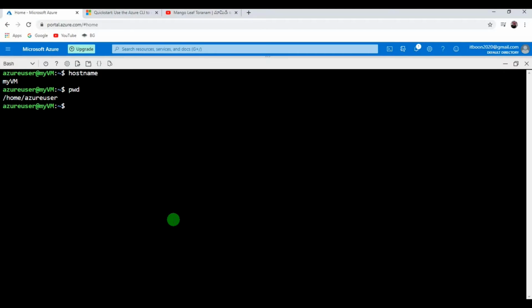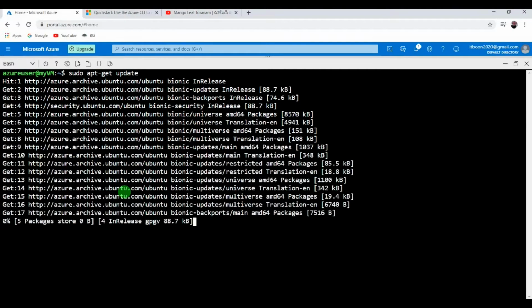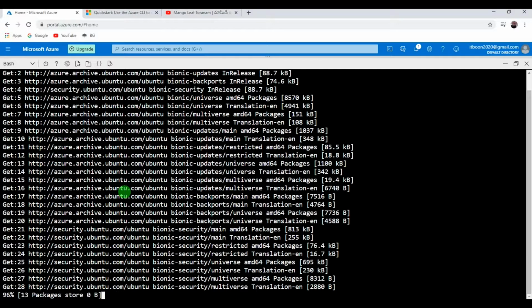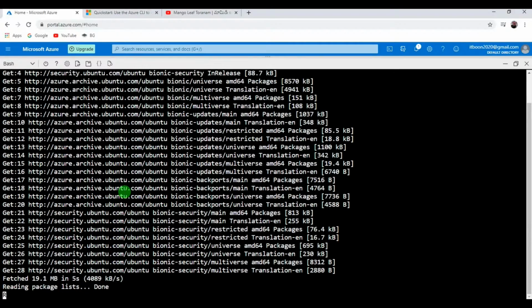Let's see whether we have any of the software installed on this VM. Java version. Okay, it says Java is not installed. So we can use any of these commands to install Java. Since this is the Ubuntu operating system, we should use apt-get commands. So let's go ahead and use sudo apt-get update first. We are just updating all the repositories with the latest packages.